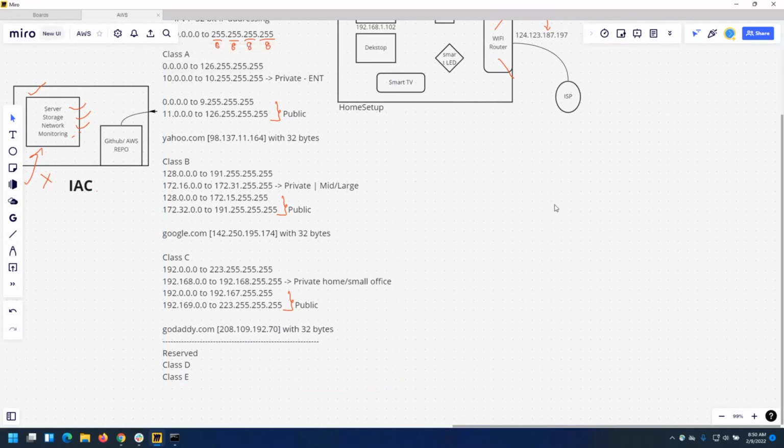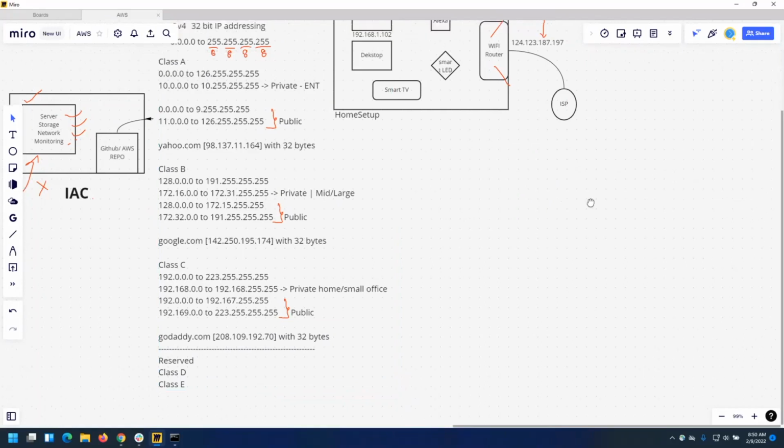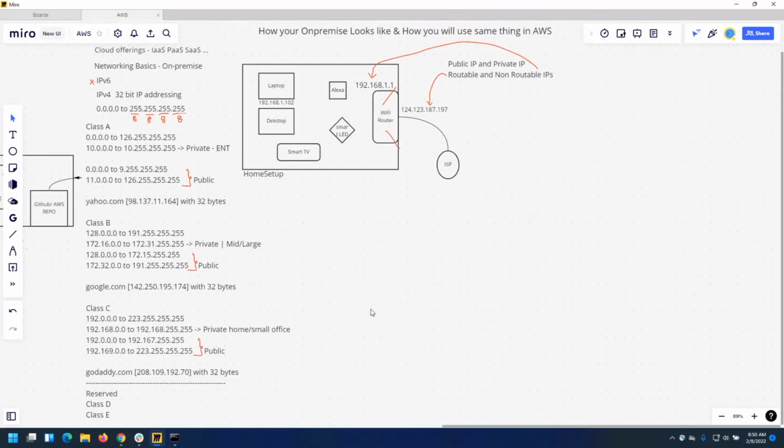Good. No questions. Right, so now the Wi-Fi router, we'll come back to this point. If this range is clear, we'll talk about subnetting and all, and then we'll come back to here.